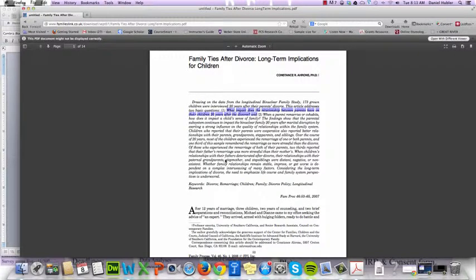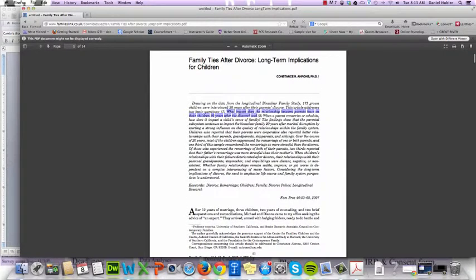Okay, this one talks about how divorce may have negative consequences, but there are reasons for that, such as father's remarriage. There could be relationship deterioration right here. When children's relationship with their fathers deteriorated after divorce, their relationship with their paternal grandparents, stepmother, and step-siblings were distant, negative, and non-existent. And so one of the consequences of divorce could be if the relationship between the father and the children deteriorates. That's a problem for the children.